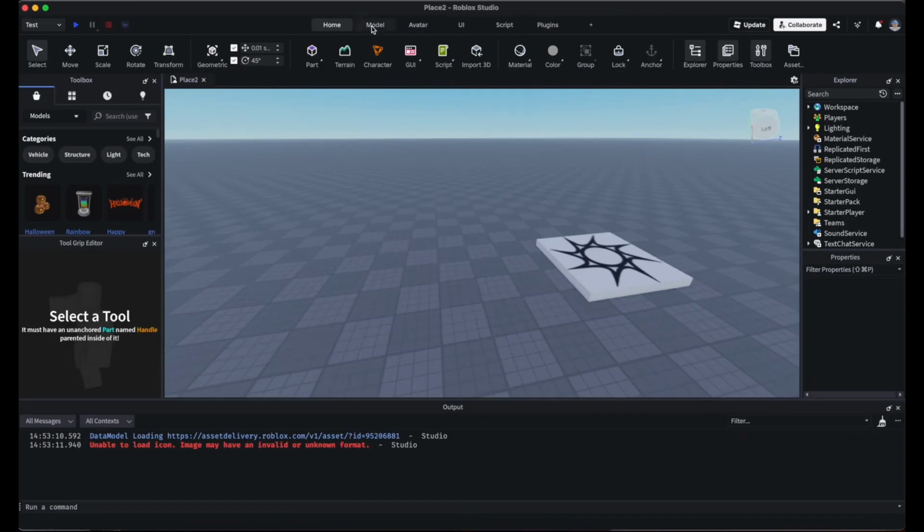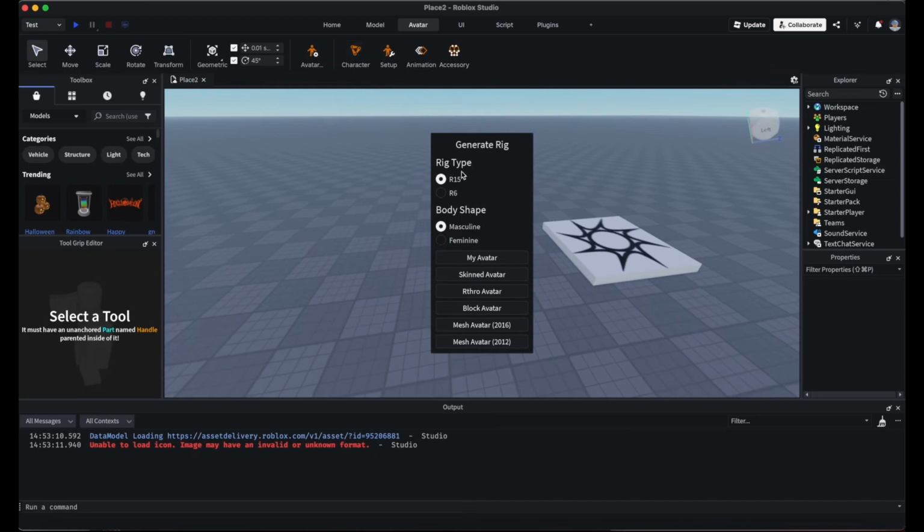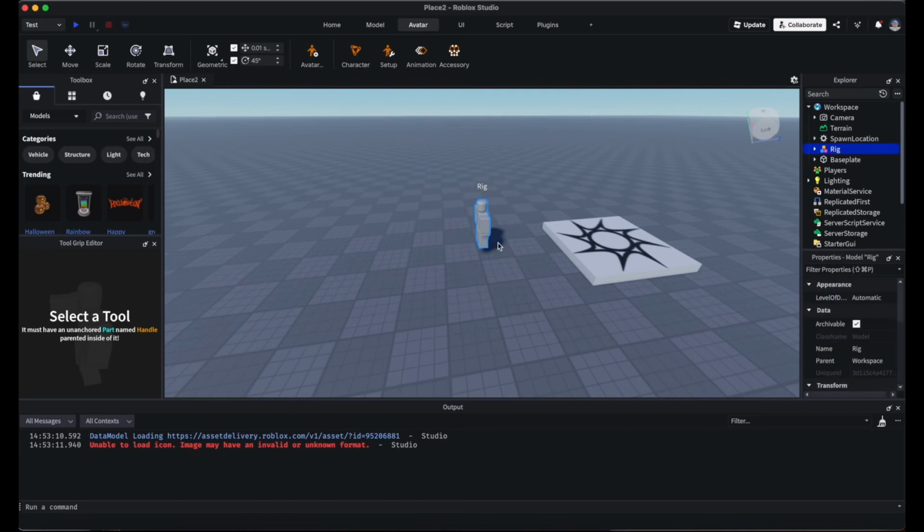It says Home, Model, Avatar, UI, Script, and Plugins. We click Avatar, and then we click Character right here, and then we have rig type. I'm going to do R15. I think you can do R6 too. Body shape, I'm going to do masculine, and we're going to do a block avatar.